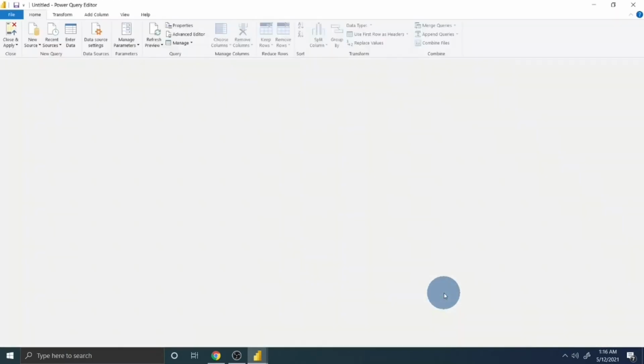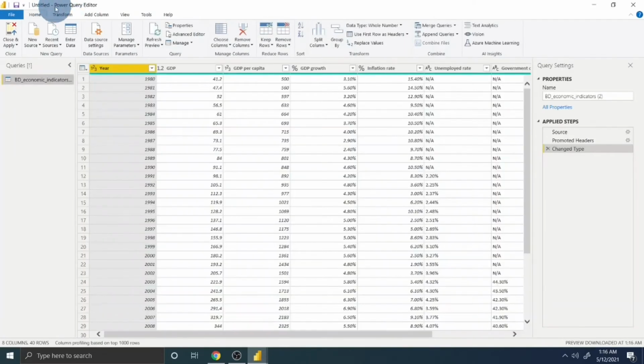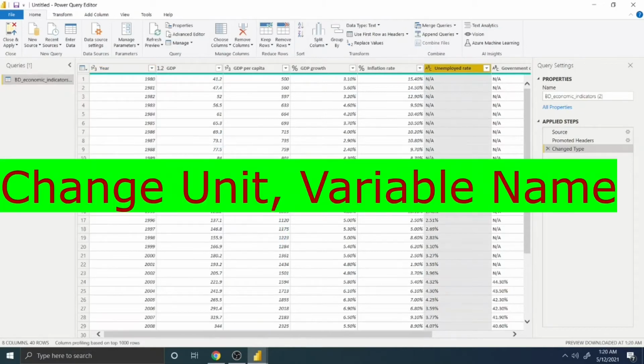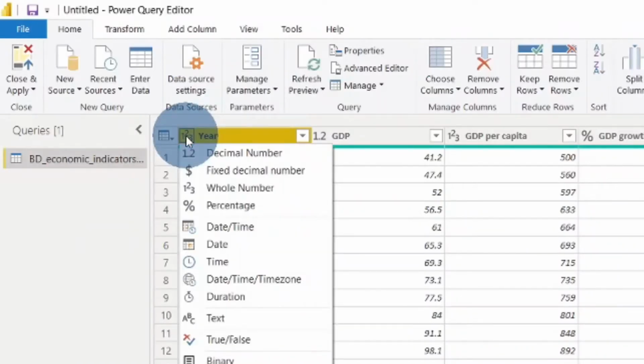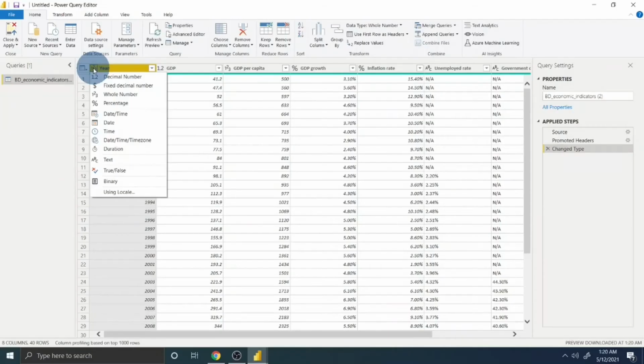Once I press Transform Data, as you can see here, the Power BI Query Editor pops up, and there is a window which shows you the editing options of your data, which is immensely important. Okay, my dear learners, the next step is to check the unit. You can see here at the left corner of the name of the variable, if you click it, you will find the decimal number or the whole number. In this case the year is a whole number, so it is indicated by 1 2 3. We have percentage and text and all this information.